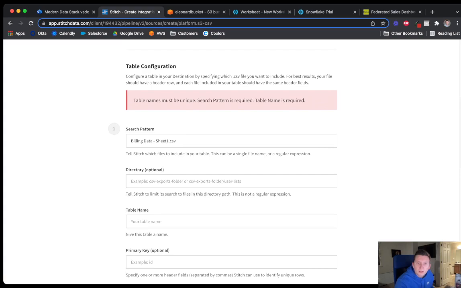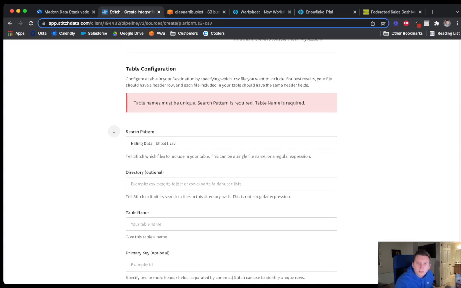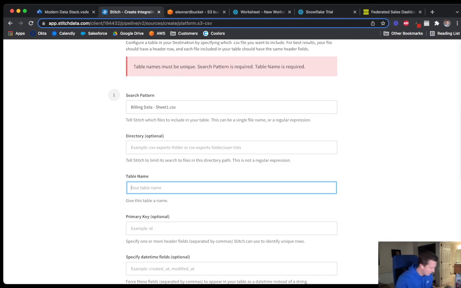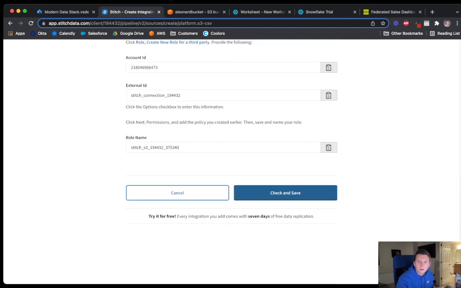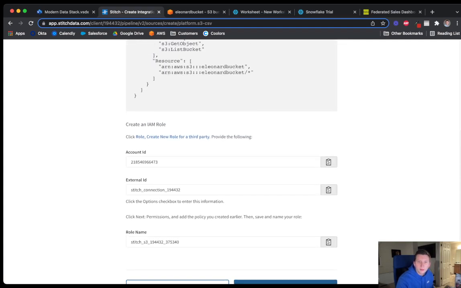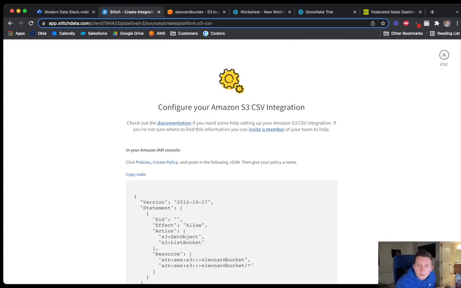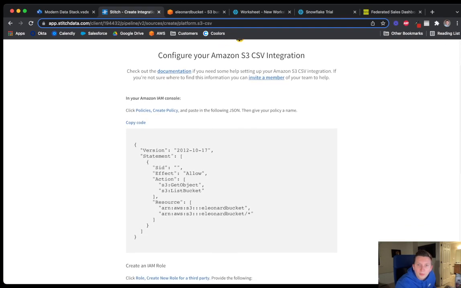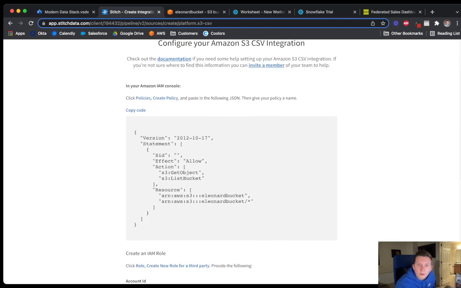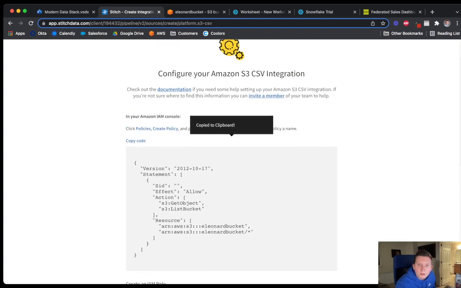Table name must be unique. Oh, give it a table name. Yeah, let's call it billing account data. And let's try this again. Okay, configure Amazon S3 CSV integration. So it looks like we're going to, let's see, okay.